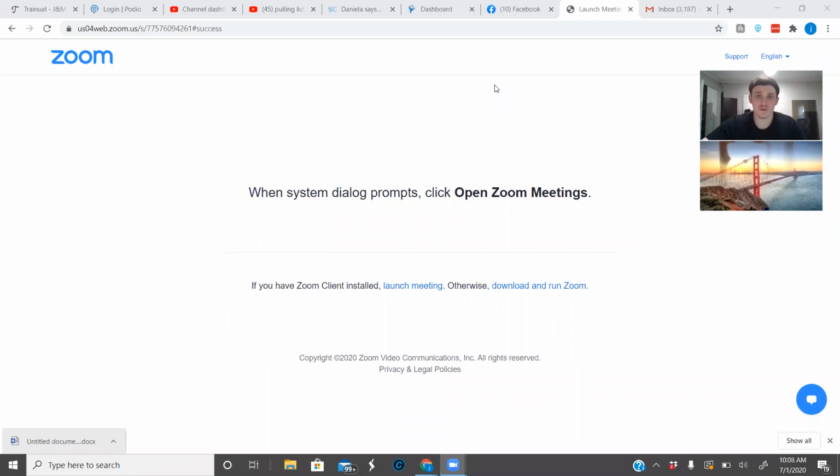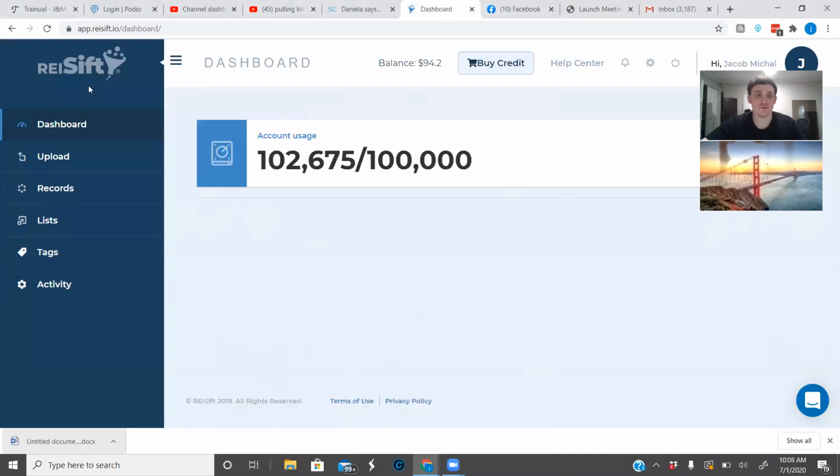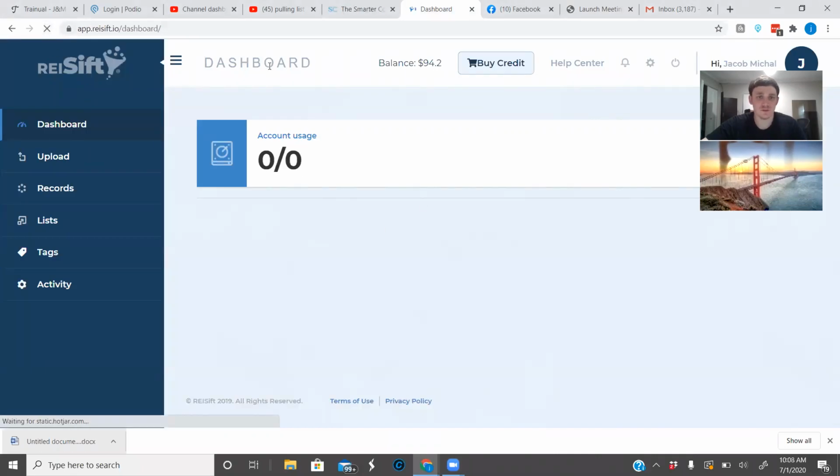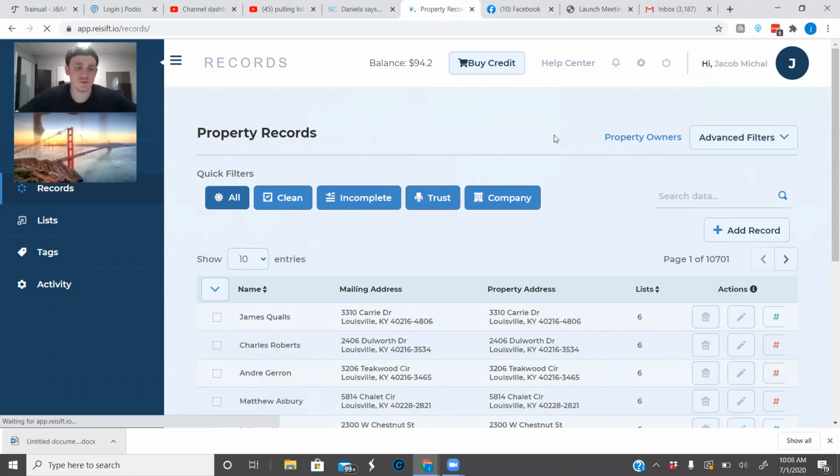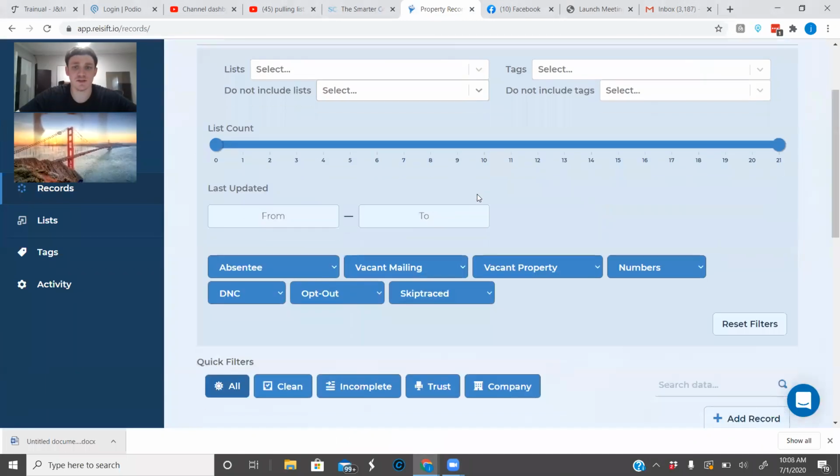Now I'm going to share my screen with you. We'll go over to REI SIFT and go to our records. The reason we do 0 to 1 on these is because we have stack campaigns, which just means they're on 2 or more lists. Not really too important. We'll drag this one all the way over to 0 to 1.